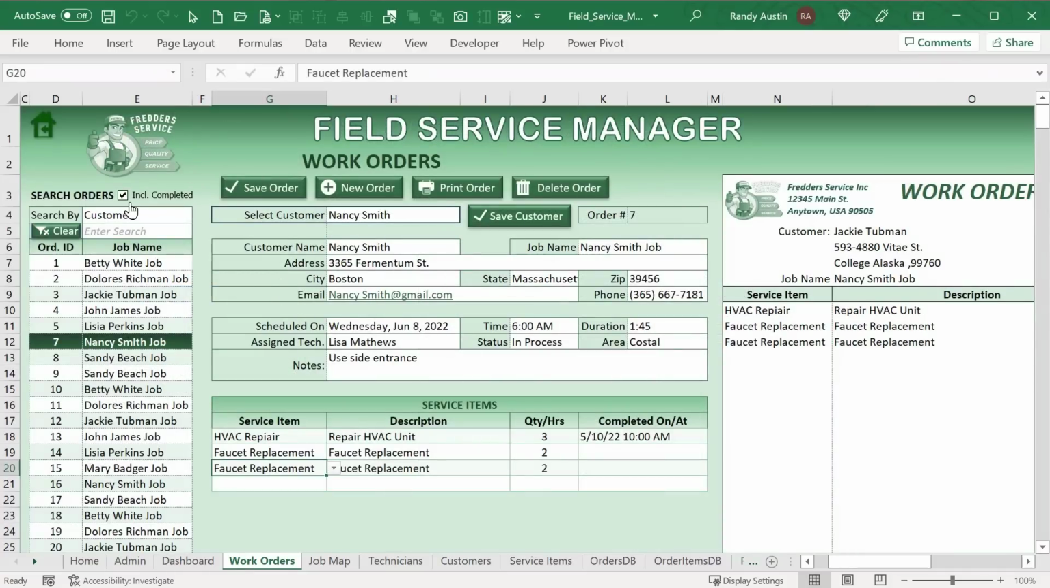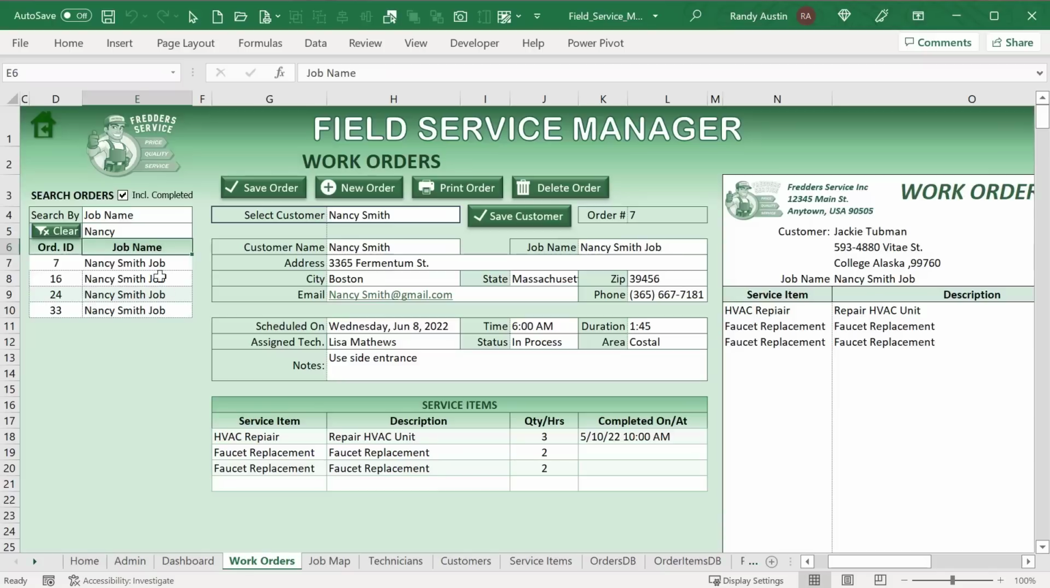We're able to actually search work orders, right? We can include completed or exclude completed. We can search by customers. We can search by order ID. We can search even by job name, right? So if we want to search only Nancy Smith's jobs, right, we can do that here. And it's going to only show those jobs that include the word Nancy.